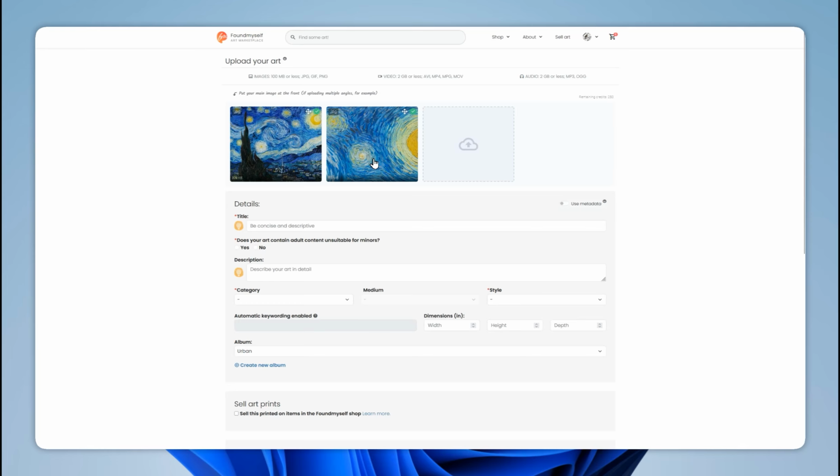Now it's time to add your art's title and other details. A good title and description helps collectors find your work, and search engines use these details to match your art with an engaged audience. Instead of a generic title, use specific details like subject, colors, and emotion. For example, expressive cobalt blue abstract oil painting.